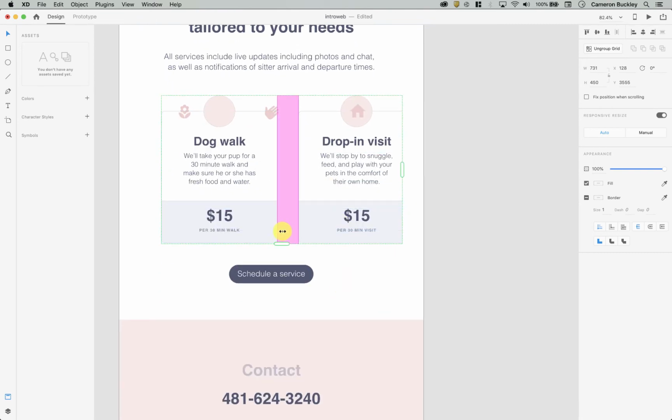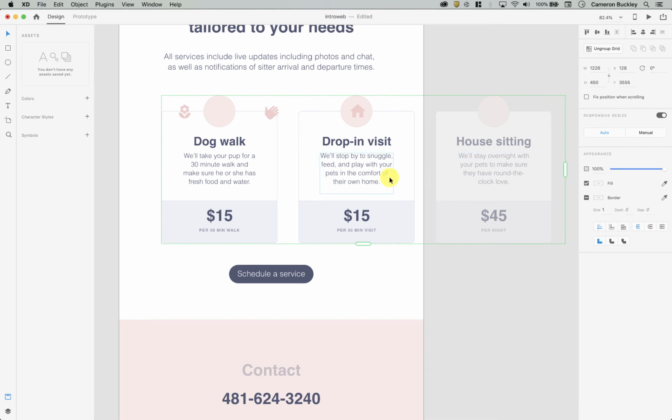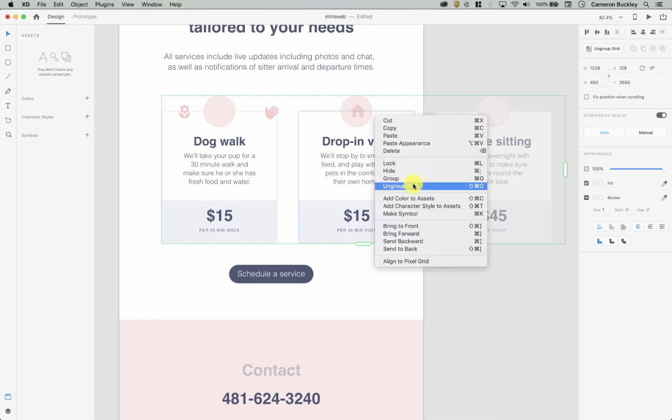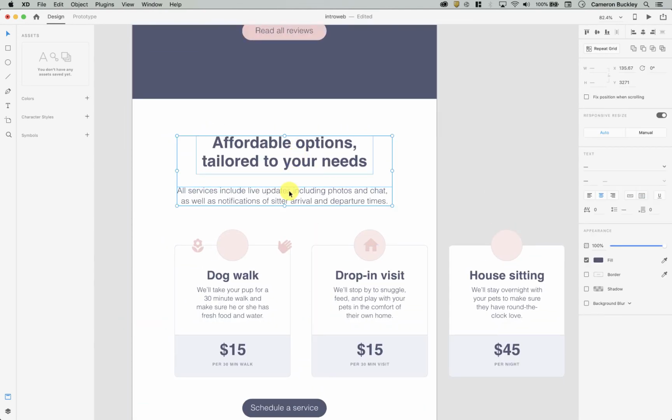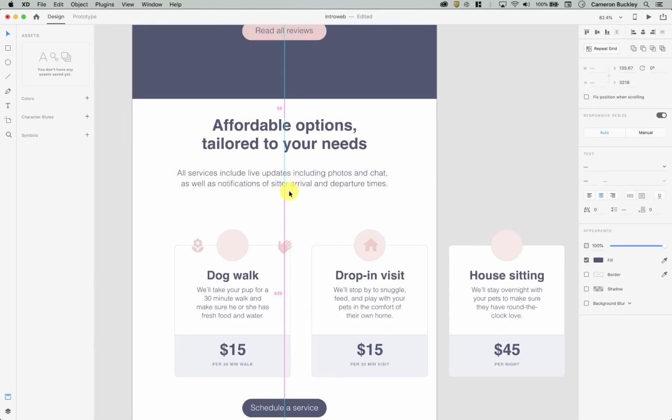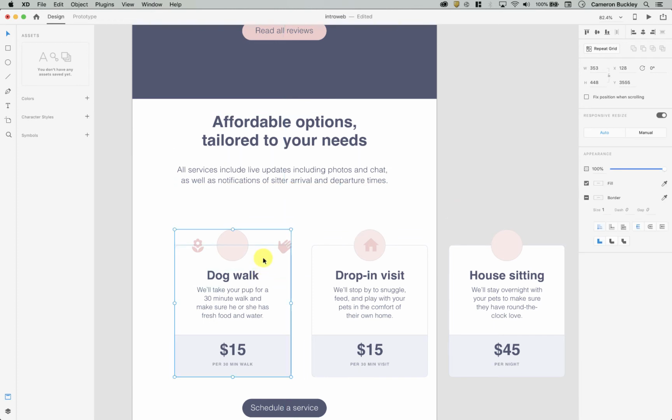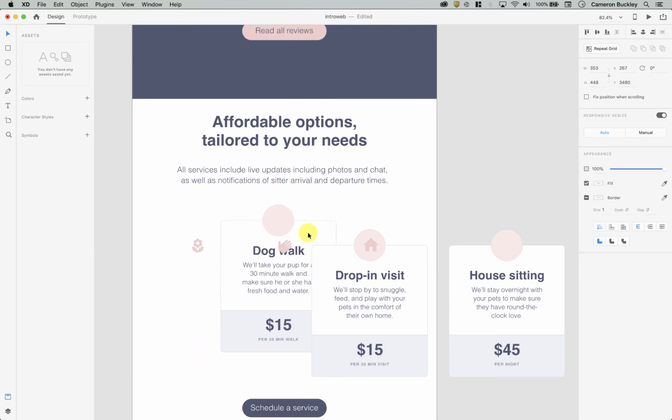Now in this case, these are really important information, right? We have dog walk, house sitting. What we can do here is right click and ungroup that grid, and now these are 3 individual objects. So what we're going to do is just grab this stuff, move it up with our arrow keys and the shift key, grab this group, and I'll center it.